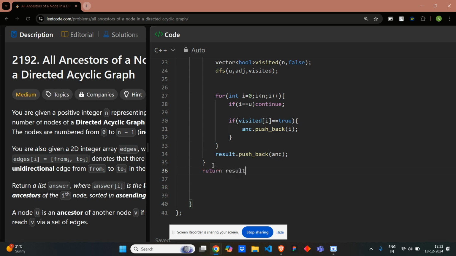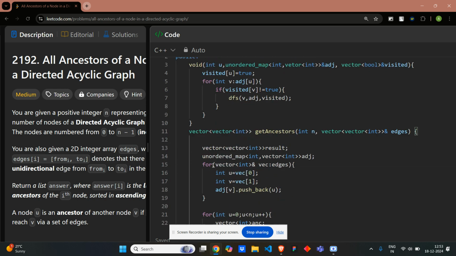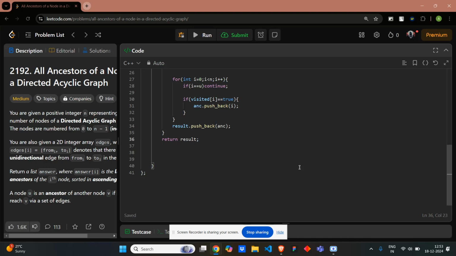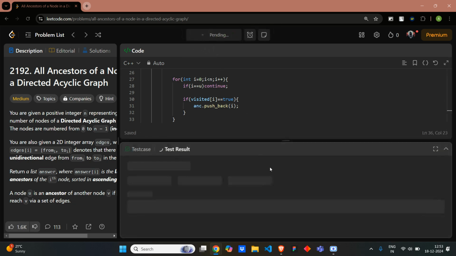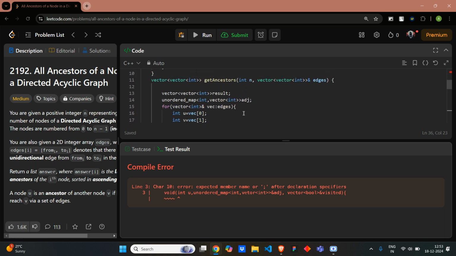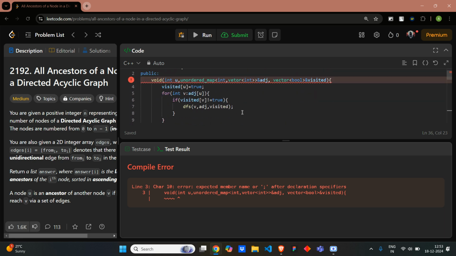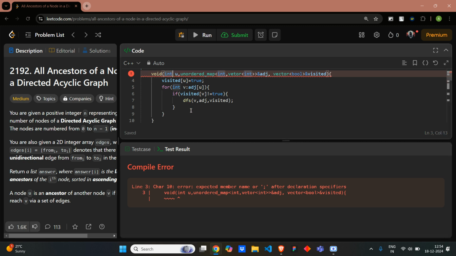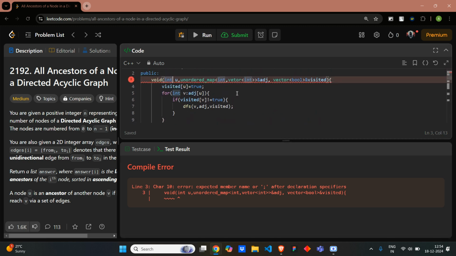Let's see whether it works or not. I think this should work. Just hide this screen recorder. Just run it. Compiler error. Okay, what's the error here? Let's see what I have done. The mistake. Where have I made this error?